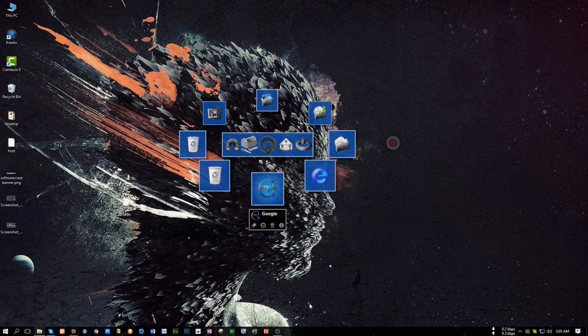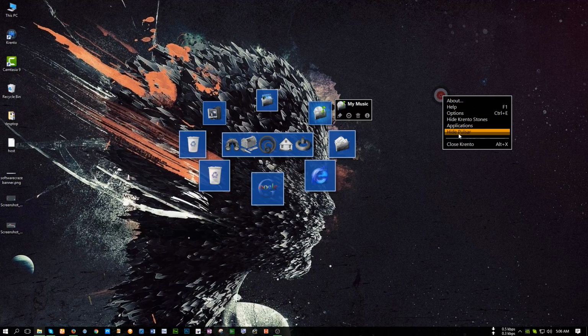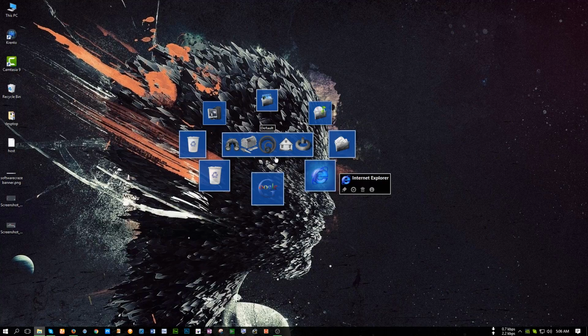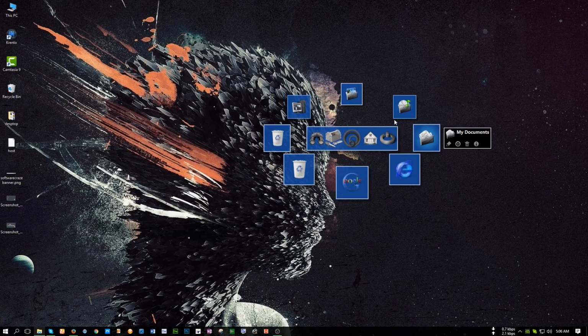When you first launch Krento, it will look something like this, and you will see an animation going on in here. This is called pulsar. This is just an indicator that Krento is installed and running. I do not like it. You can hide it by just right clicking on it and choosing hide pulsar. We do not need that. So this is Krento, and you can launch it.